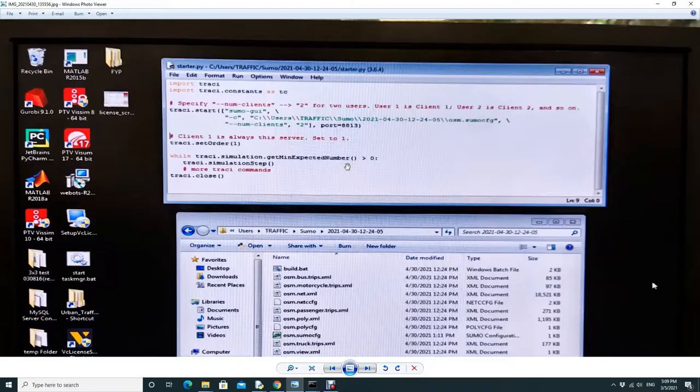When you run this application, it will wait until the second user is connected before it will launch the SUMO application.